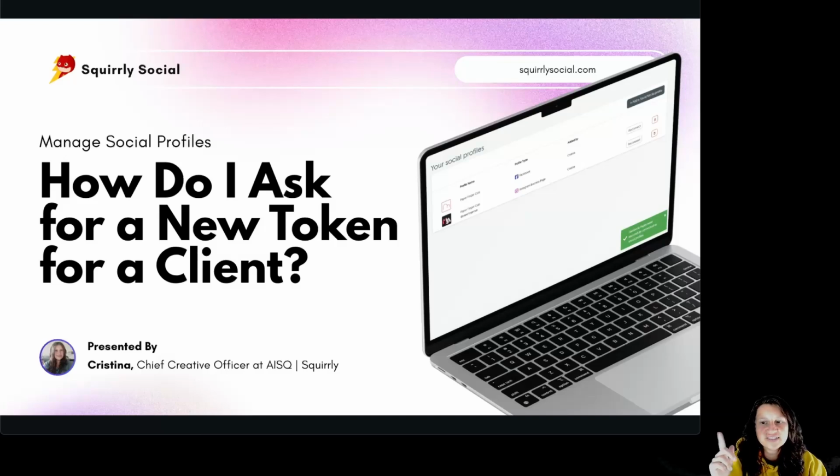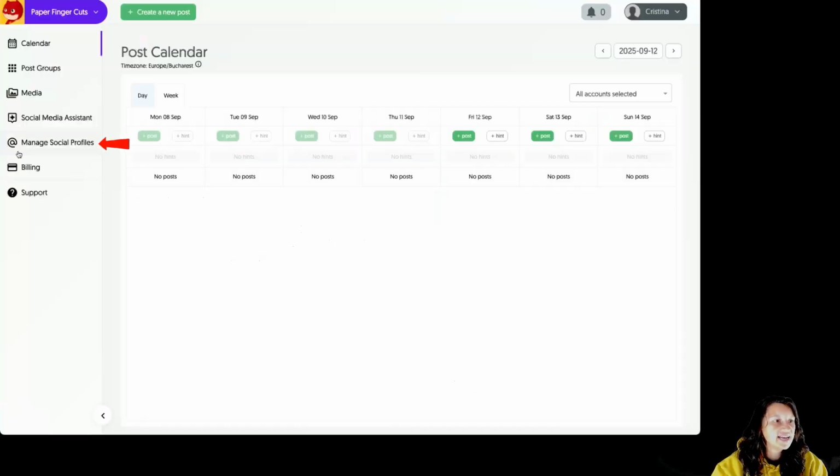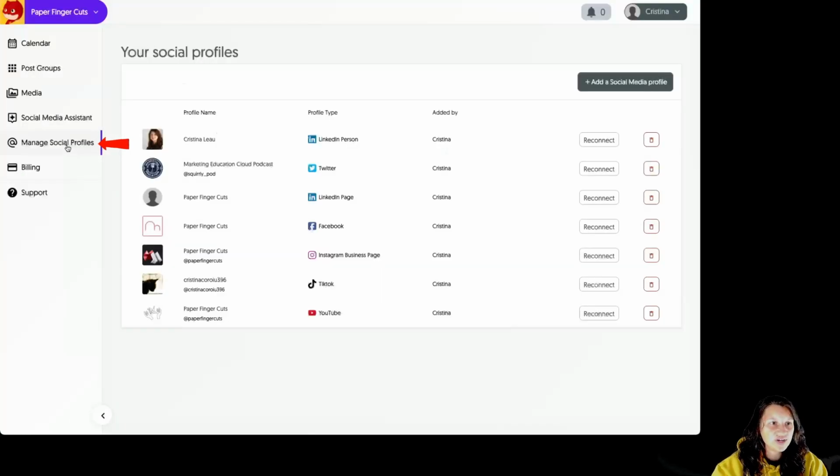For this, let's go inside Squirrly Social. Then let's go over here to manage social profiles, and now we can see the social media profiles over here. If a client's social media profile needs to be reconnected, for example, if their token expired, all you have to do is click on this button, reconnect. This will prompt the client to reauthorize the connection, generating a new token and restoring full functionality. So let's click on the button.